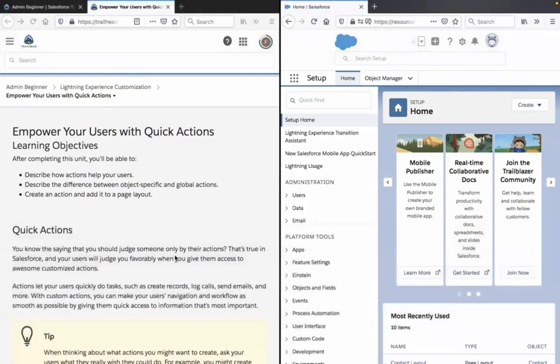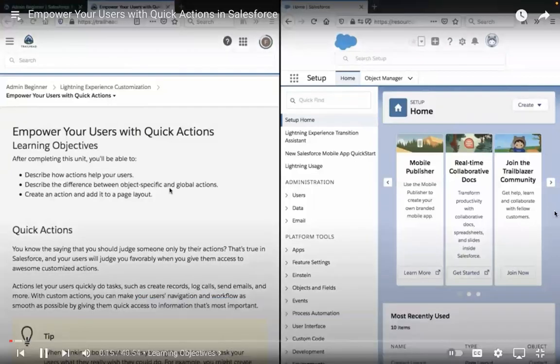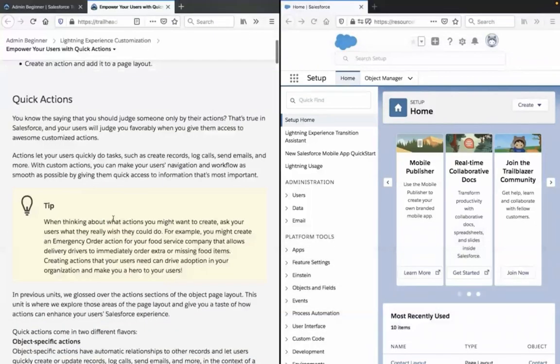Empower your users with quick actions. Learning objectives. After you've completed this unit, you will be able to describe how actions help your users, describe the difference between object-specified and global actions, create an action and add it to a page layout. Quick actions. You know the saying that you should judge someone by the action? That's true in Salesforce. And your users will judge you favorably when you give them access to awesome customized actions.